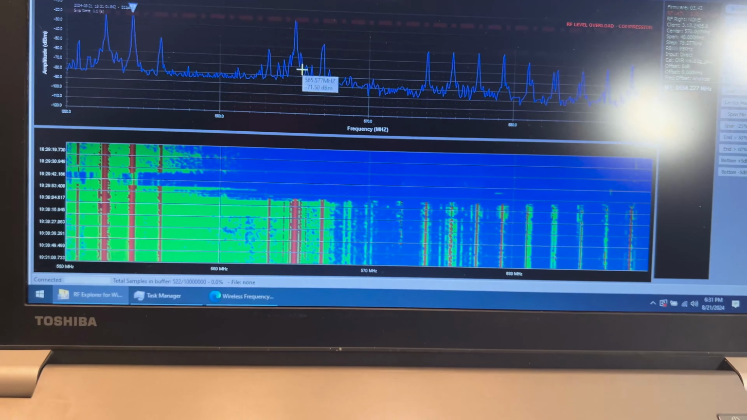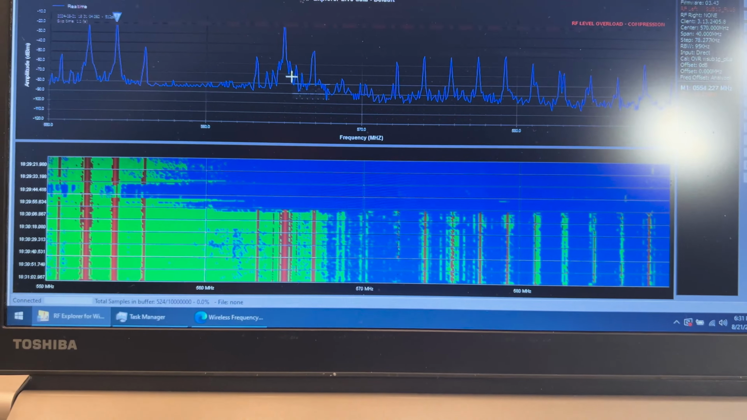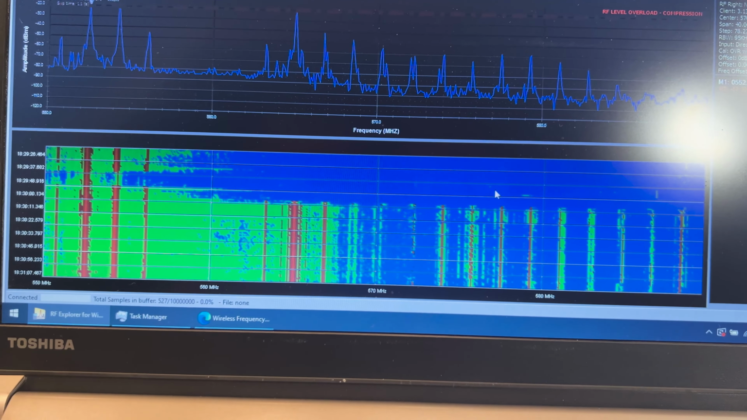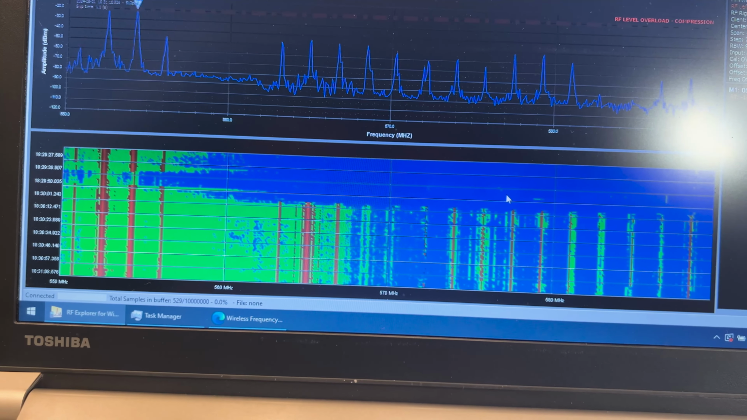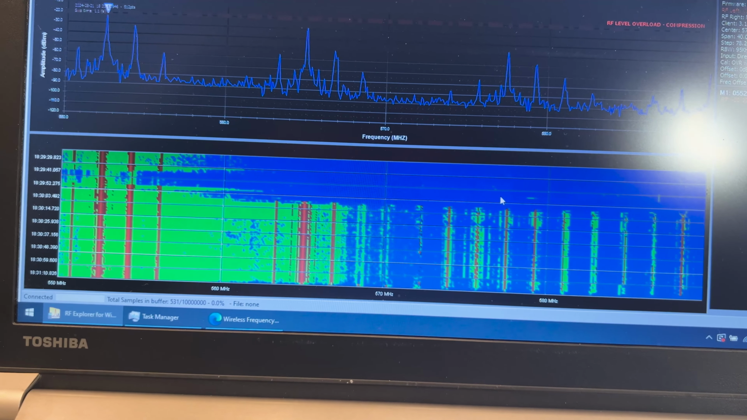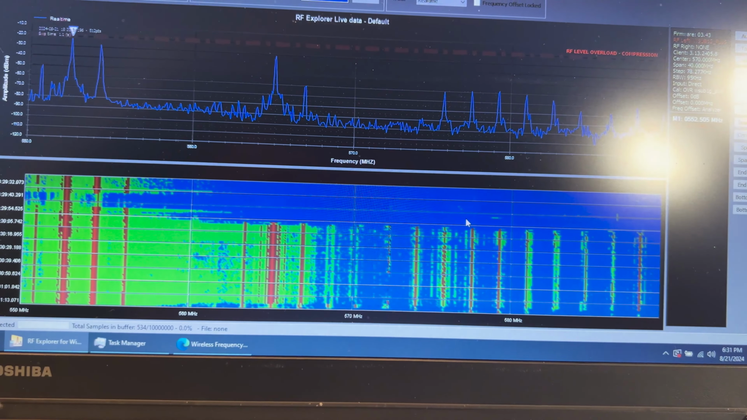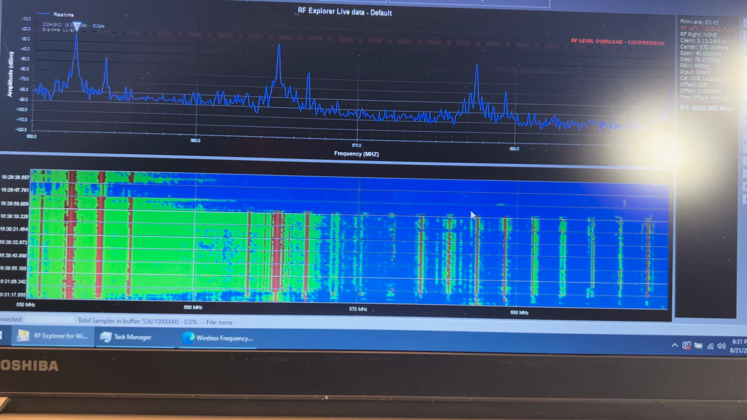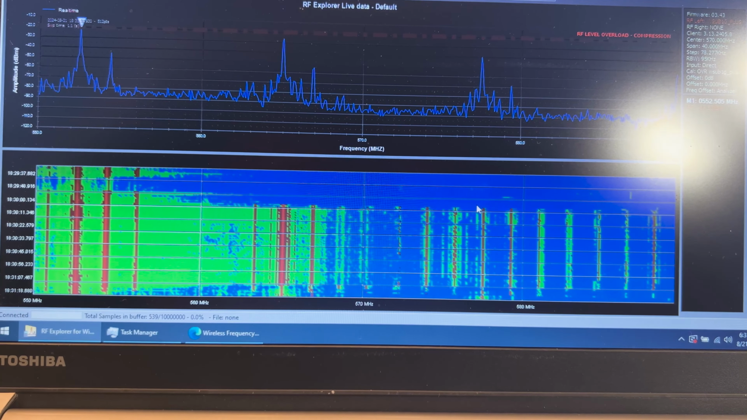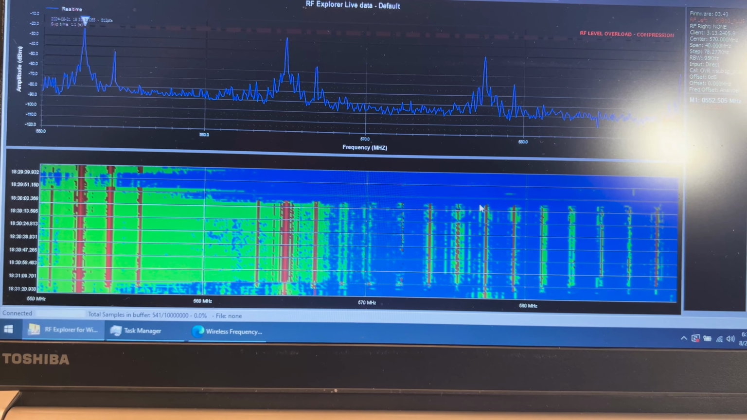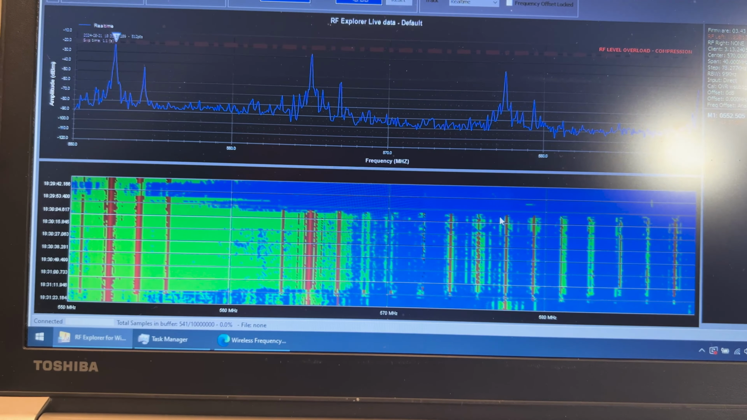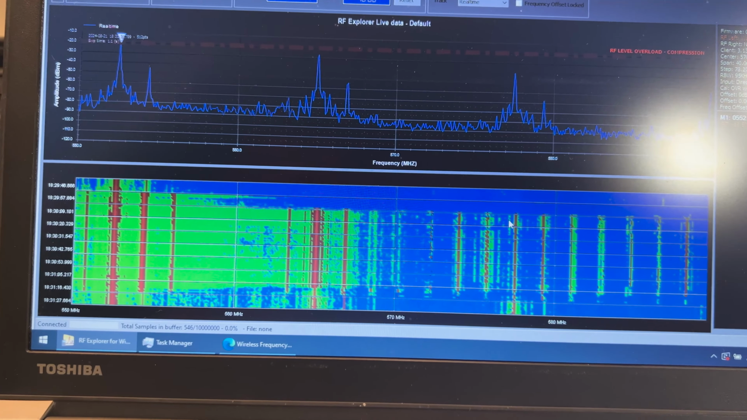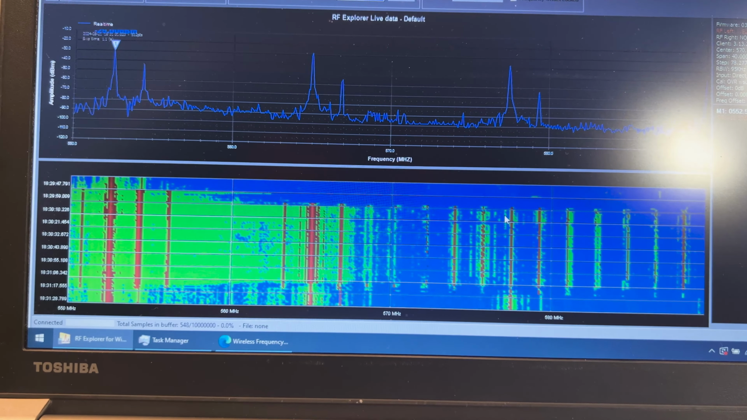You can see, look at the spectrum. I've got all of these showing up now. I'll turn off one of them. And you can see it starts to quiet down a bit. I'll turn on another one of them.